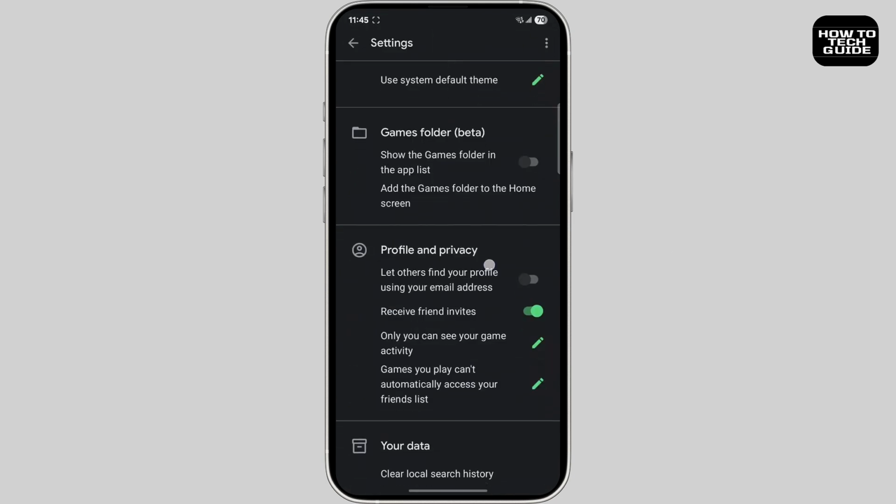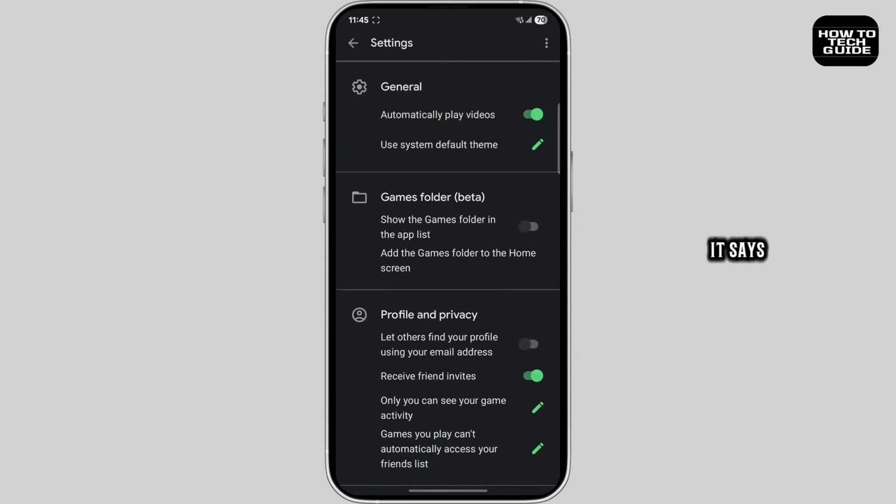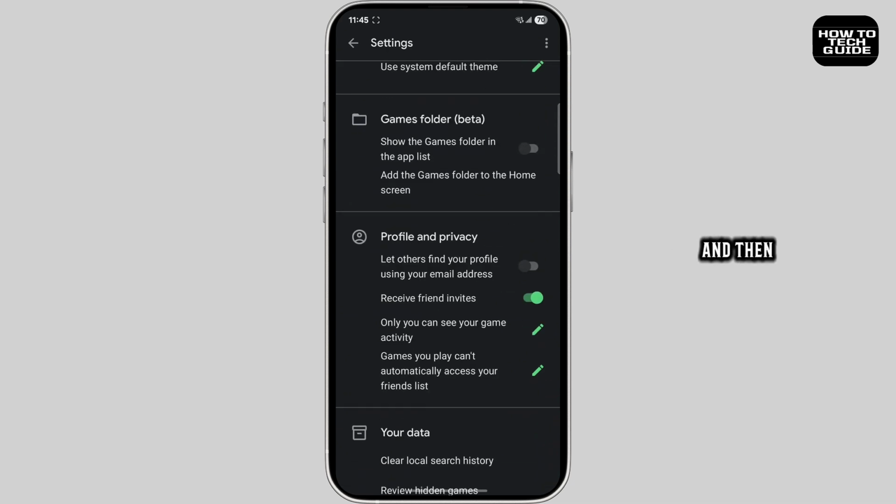Inside Settings, you need to scroll all the way down to the bottom and you'll see the option where it says Automatically Sync with Google Play Store. Once you find that option, you have to toggle it on. Once you have turned on that feature, you will be good to go. And then, the Google Play Games data will be transferred.